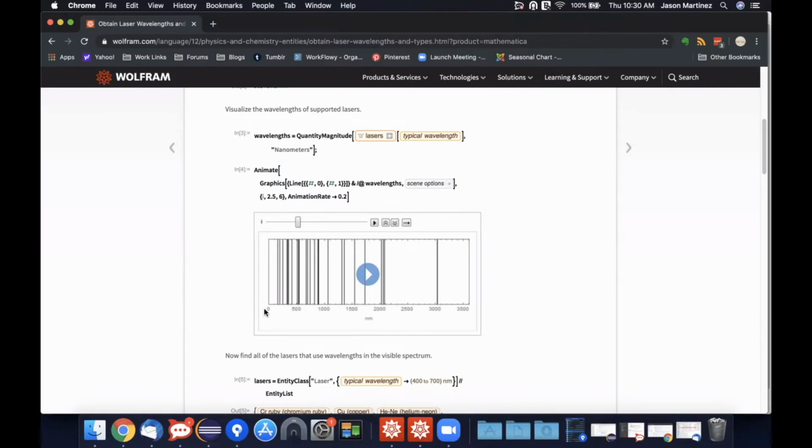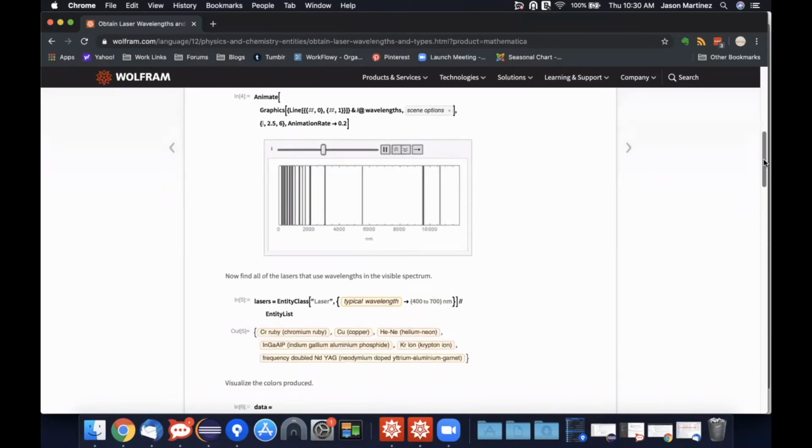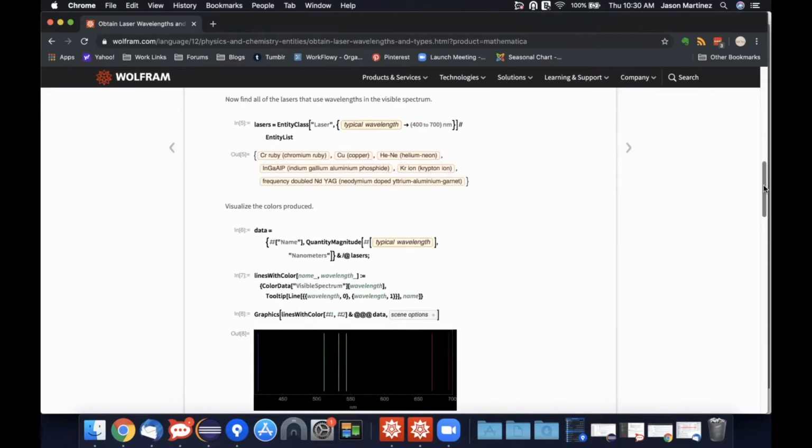Here the lines indicate what wavelengths are covered by the lasers, and we're going along in nanometers, and it covers quite a large range of wavelengths, from the very small to the very large. If we want to, we can look into a specific region of that spectrum and find, say, all the lasers that have visible wavelengths.